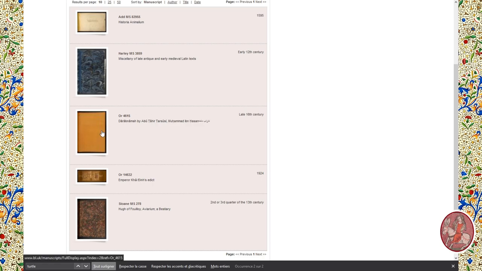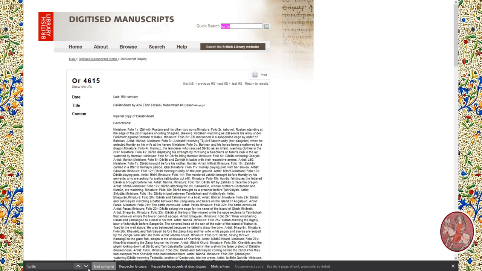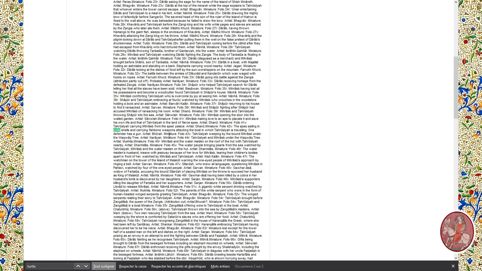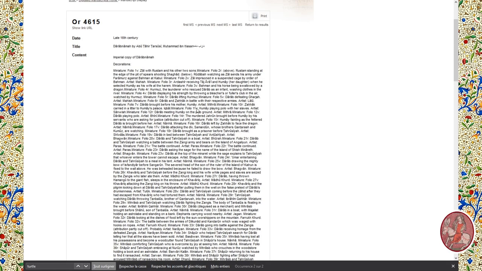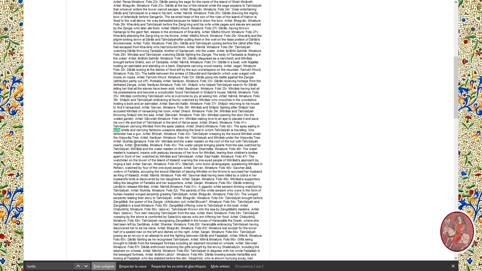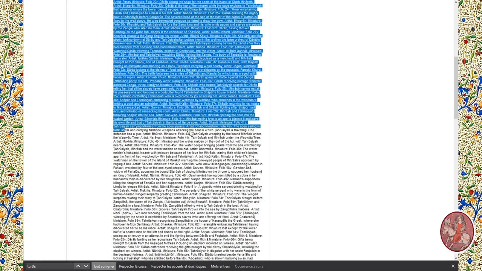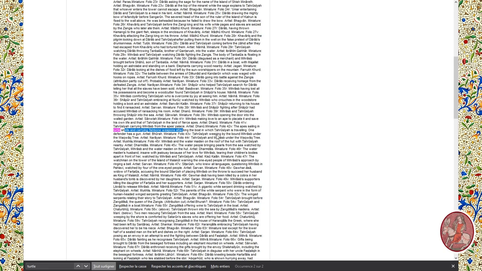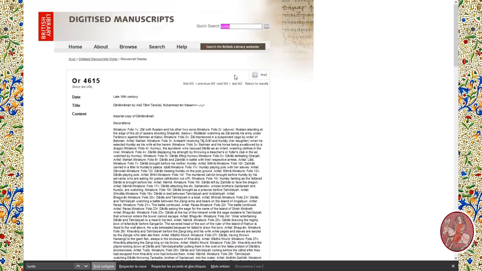But this one here, again, I go through all the occurrences of the word turtle, and look at that. Look at that description. You need to type in Control F and then type in the word you're looking for. But here you have it. The apes sailing in turtle shells and carrying fish bone weapons attacking the boat in which, I'm sorry, I can't pronounce it, Tarusia is traveling. One defender has a gun. And we even have the artist name, Bura. And this is the picture I've showed you in the introduction, actually.